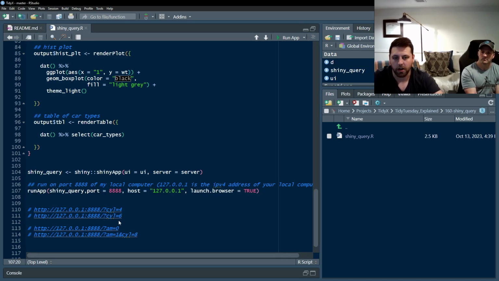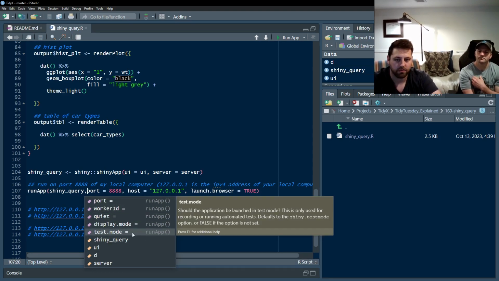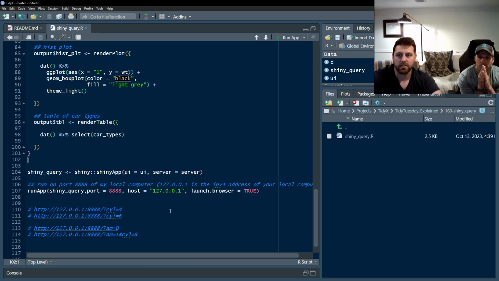There's a number of different arguments that you can write into runApp, but for our case, to make it so that it's reproducible for us to demonstrate to you and that we can pre-populate with some potential URLs, I wrote these options in here.